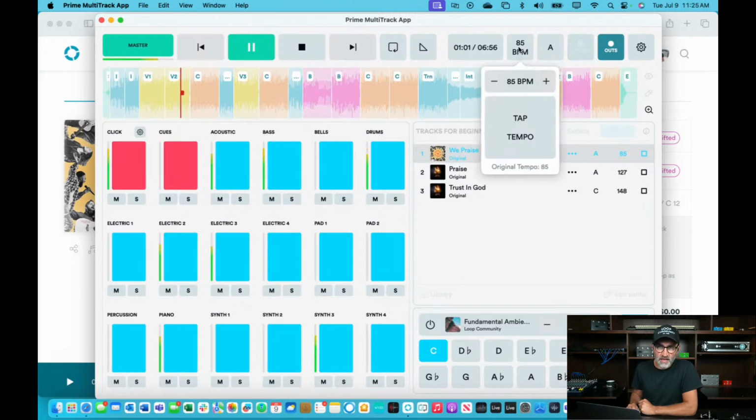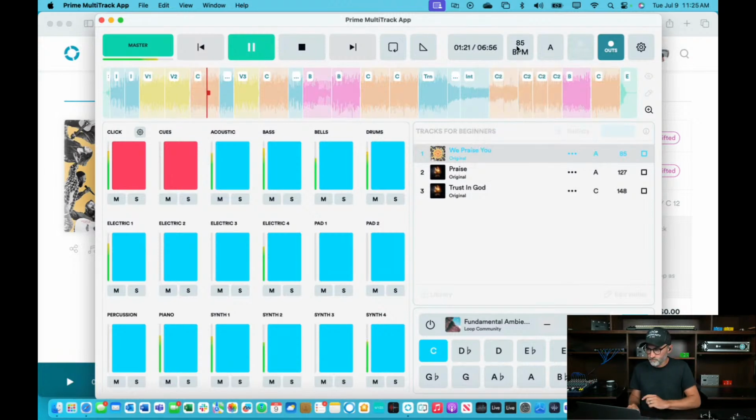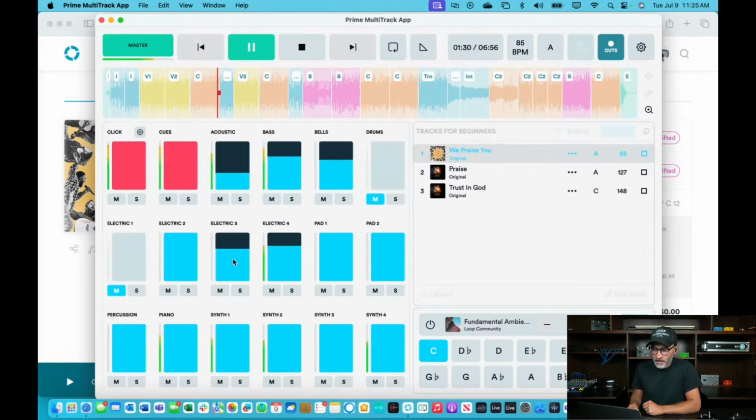You can also change the tempo by clicking on it and just speeding things up. Or if you want to slow it down. So you can change the key and tempo just like that. You can customize the faders just like this, adjusting what instruments you need.